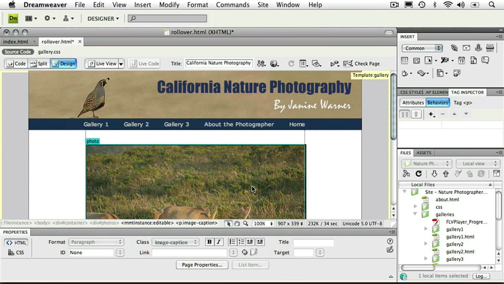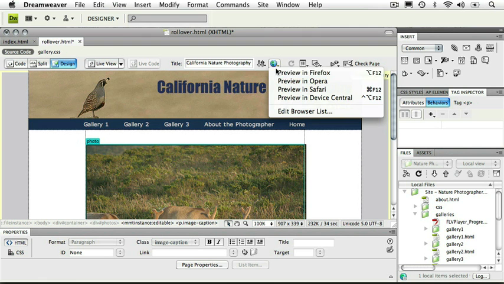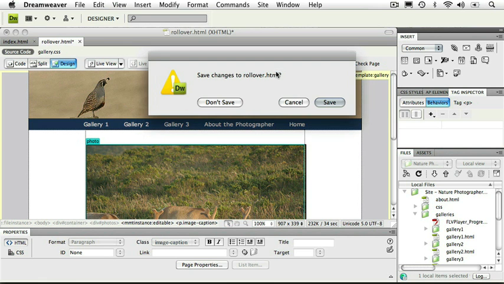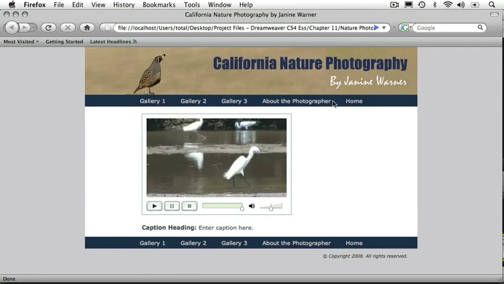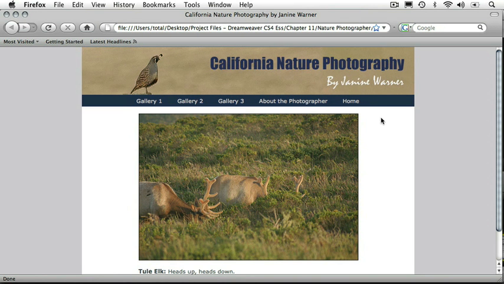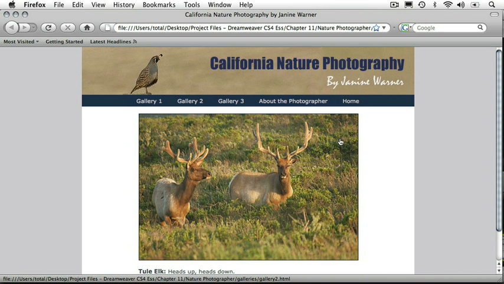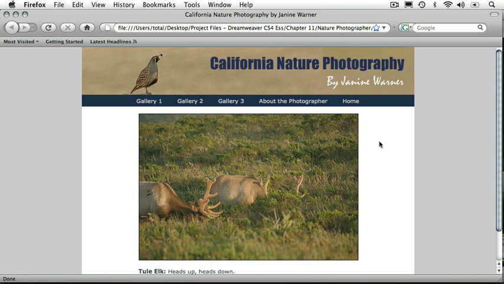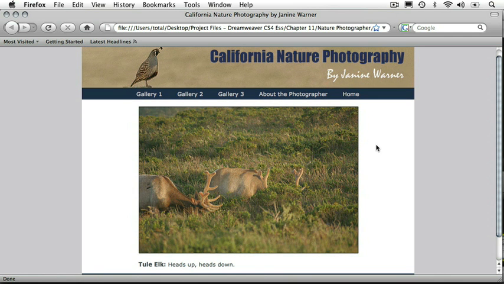You won't be able to actually see that effect until you preview this in a browser. So you want to go to the preview icon, choose a browser to preview the page. Of course, you need to save it before you can preview it. And now watch when I roll this cursor over the image, you see the one image replaced with the second. So in this case, heads up, heads down. It's a cute little effect. It's a very handy effect when you just want to add a little surprise behind an image.